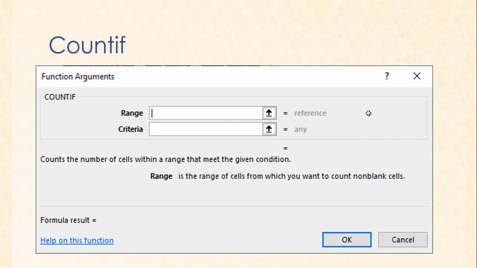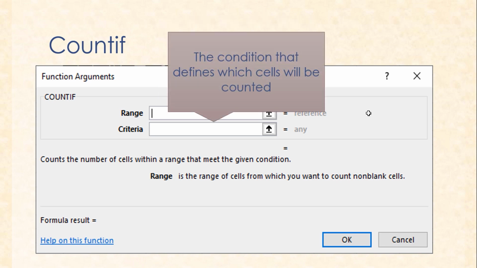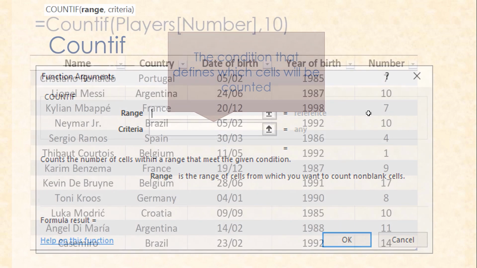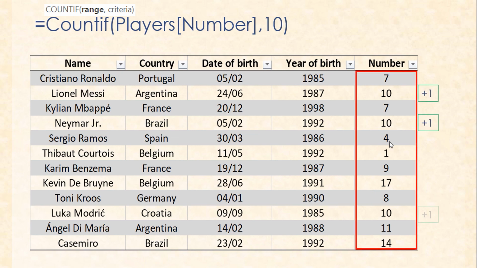Let me explain this CountIf, that's for a range. This is basically where I'm going to be counting a specific criteria or question. And the second thing it asks for is the criteria, the question, the condition. So in our players example table, we'll do CountIf in the players column, where in the players table the number column equals 10. As you can see, we have 1, 2, 3 times we have 10, it will return the number 3.